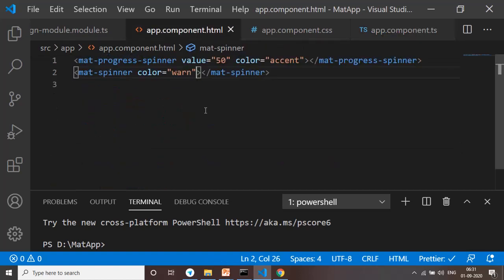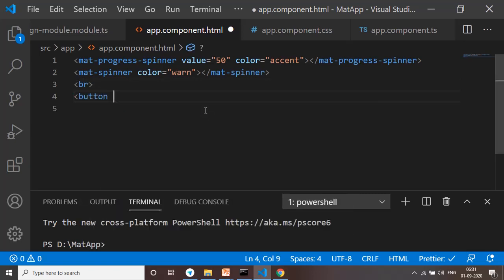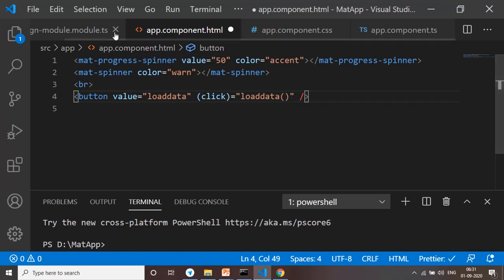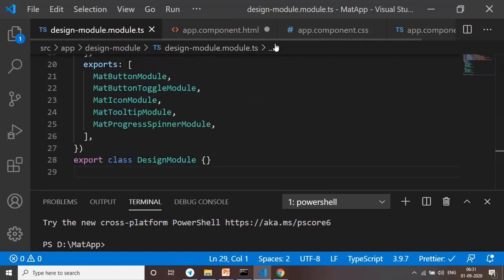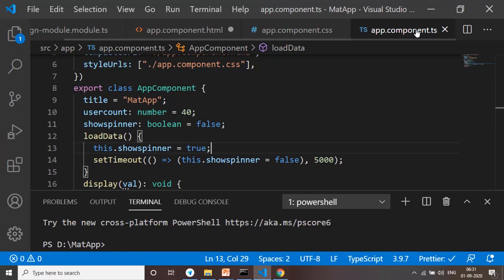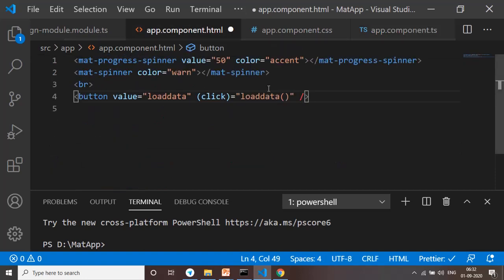So I'll go to the app component.html file, we'll create a button here, value load data, we'll bind it to the click event. So I'll say click, I'll call a method load data. Let me check the name of method again. So D capital, so I'll use the D capital here. Now I'll save this.